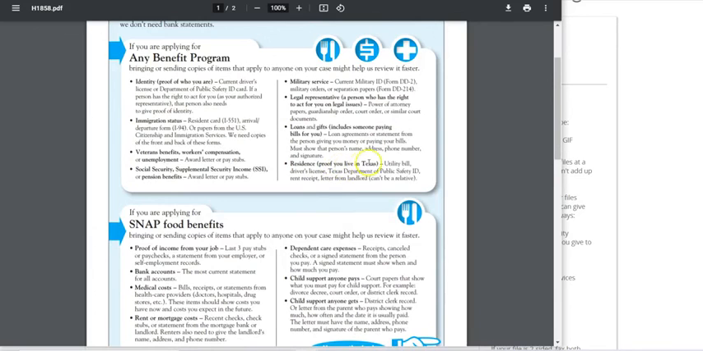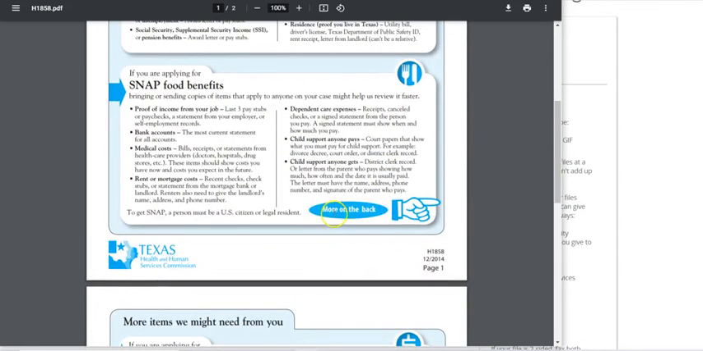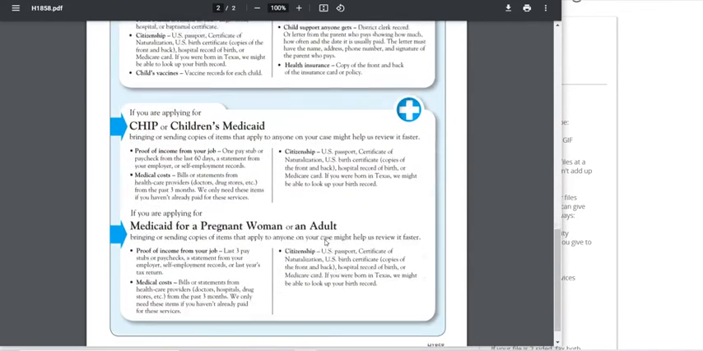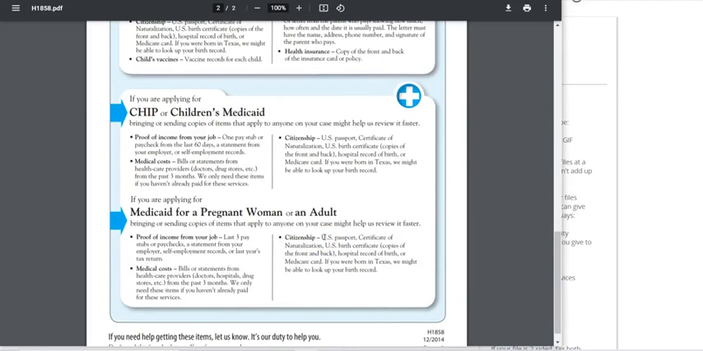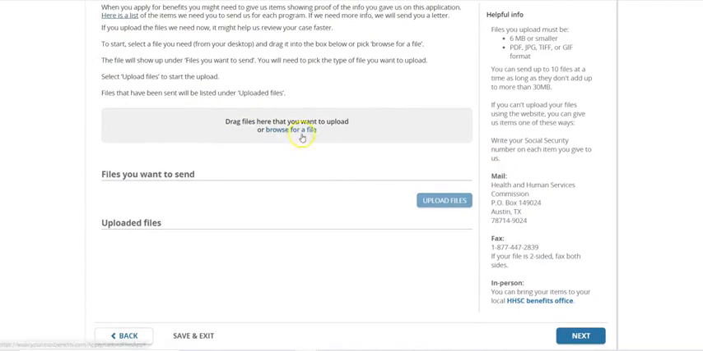So there's SNAP. So you'll need some bank account information, medical cost, child support, and then TANF, and it has some things for under this one. So proof of income from your job, bank accounts. If you're applying for CHIP or Children's Medicaid, there's some questions or things you'll need to have, and then Medicaid for pregnant women or an adult. So once you get done, you have everything, you can browse for your file and then upload it.